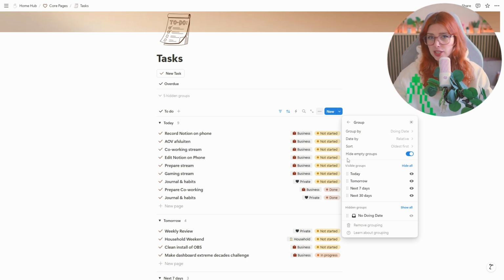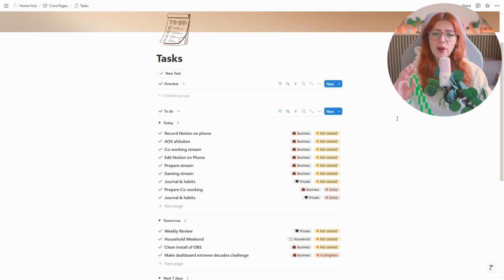If you have another database, if you're using this for another feature, just experiment with what works best in terms of grouping. You can also hide groups that are not relevant for you. You can make sure that if something is empty, it automatically gets hidden. So anything to keep this view as clean as possible, because that is going to make it as functional and least cluttered on your phone, basically.